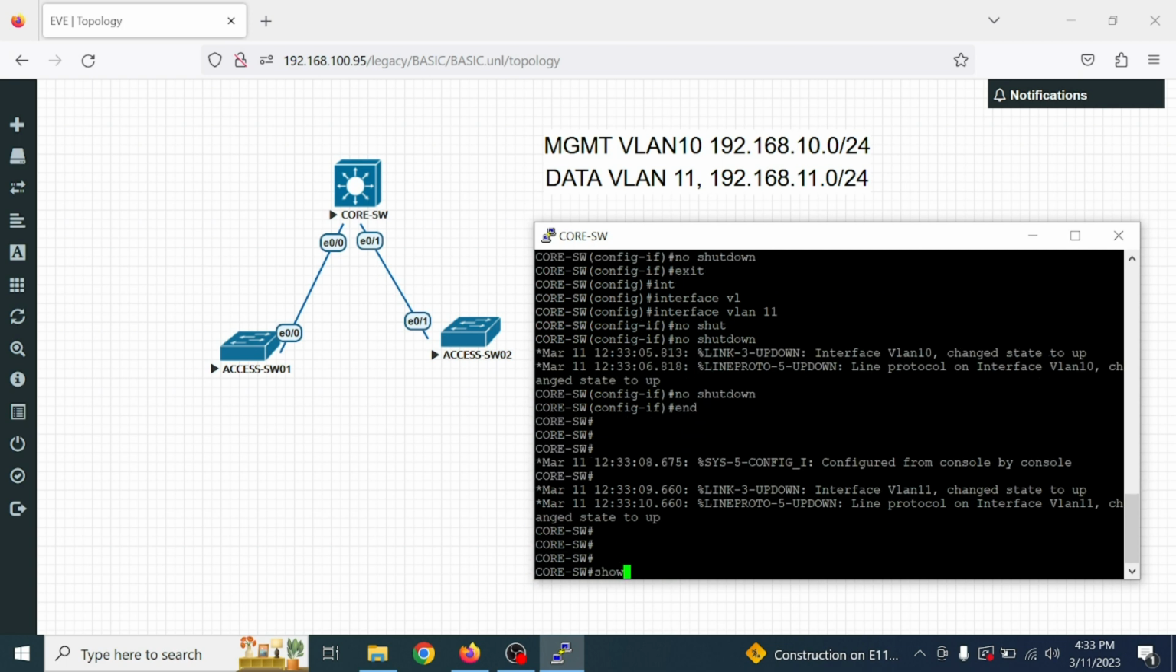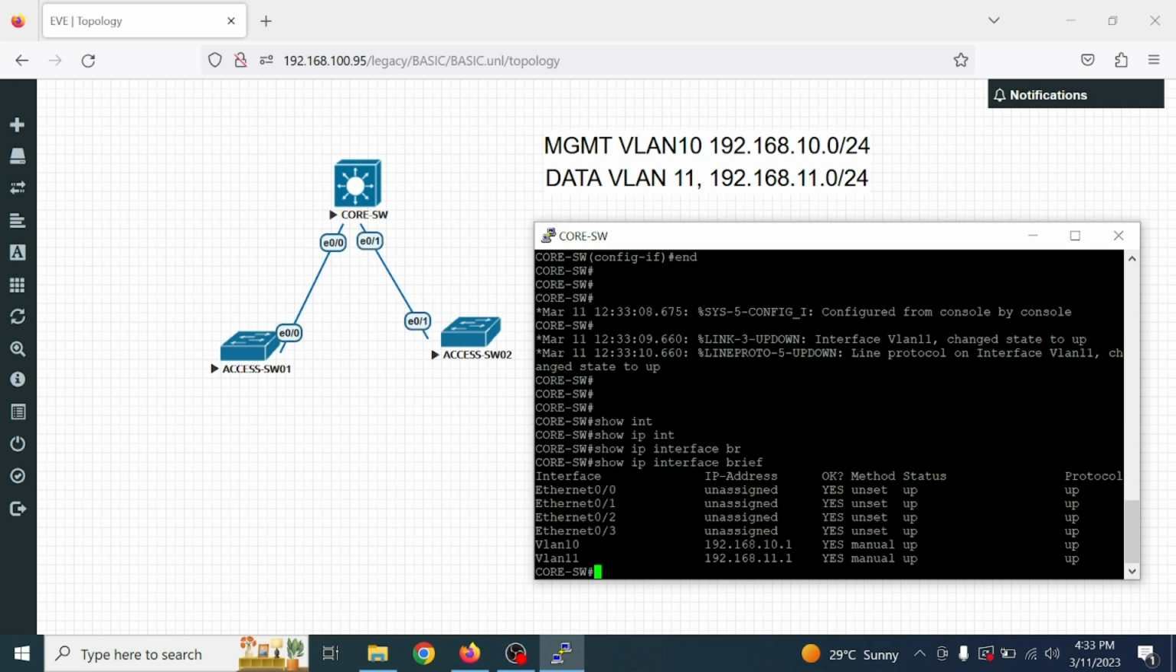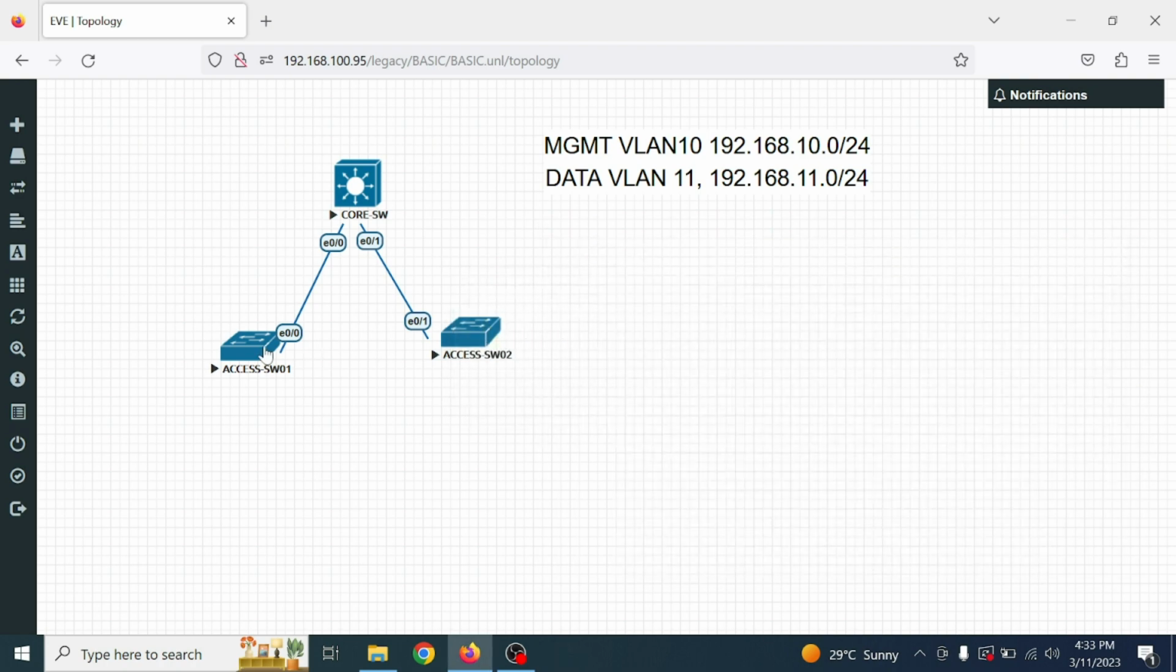Now let's see the status. Show ip interface brief. Here you can see both VLAN interfaces are up and working. So now our core switch is completed. Now let's see how you can configure the access switch.